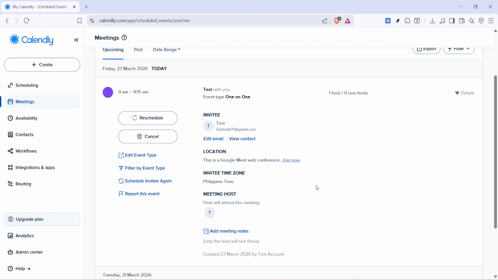Go to Scheduled Events, open Meetings, and then check the details on the specific entry. With these 3 quick steps, you can confidently verify whether someone has booked time with you and ensure you're ready with the right information before the meeting begins.